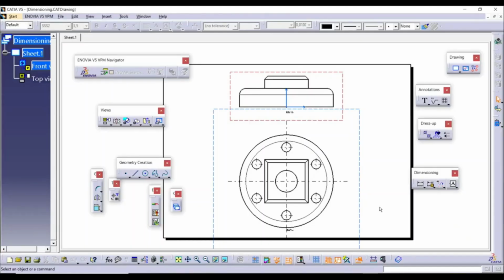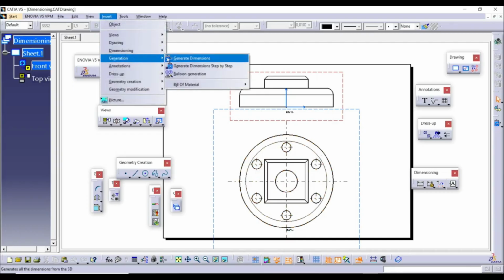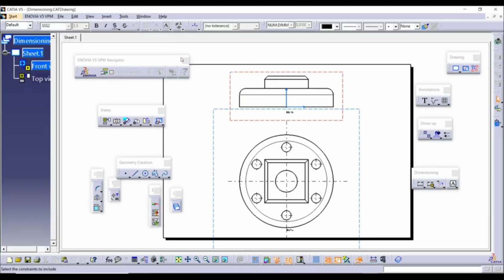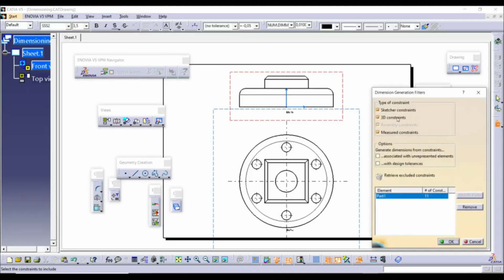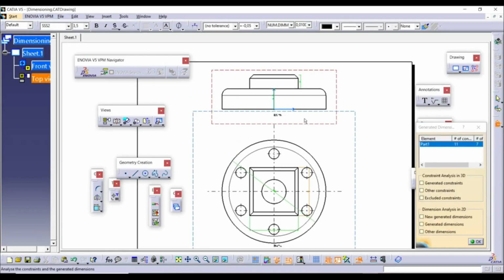In this lecture, we're gonna show how we can put dimensions to our drawing views. So first we have an option that we can generate dimensions that are already created in the sketch. So for that, we can go here to the insert, and here we have generation, and here we have option generate dimensions. So we can click on this one, and here we have an option type of constraint: sketcher constraint, 3D constraint, measure constraint. Let's go with checked all, and let's go here with OK. And now here we have some dimensions that we have created in the sketch. Let's go here with OK.